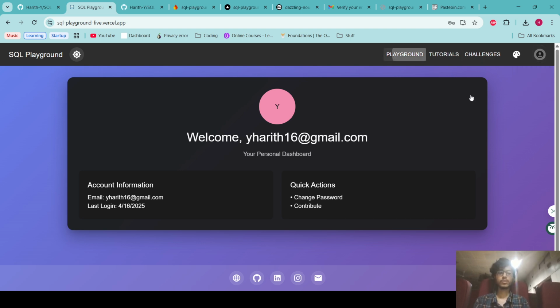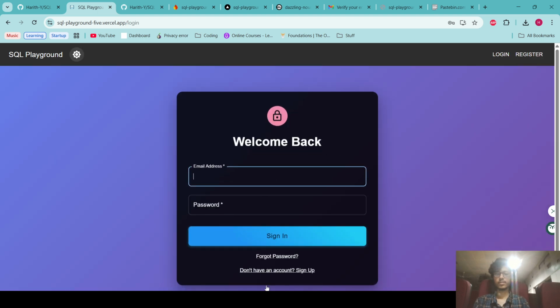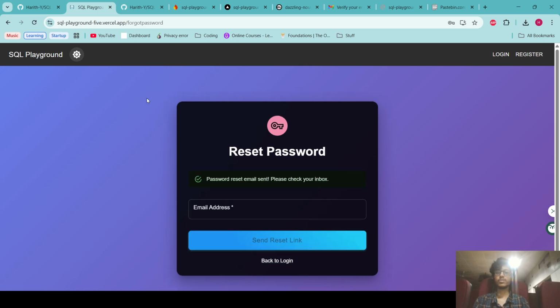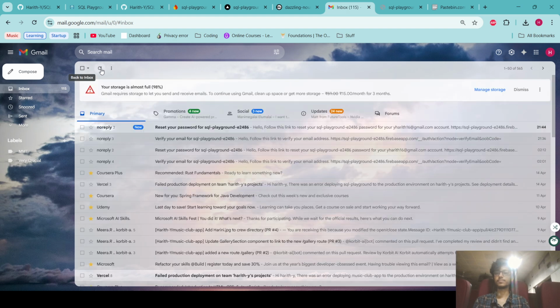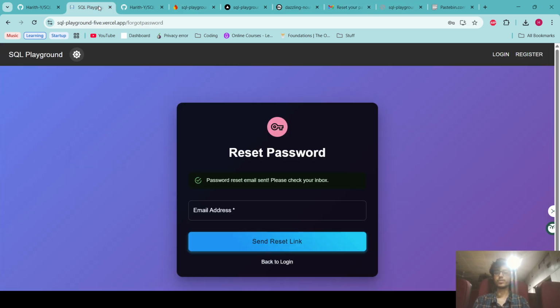One more thing left to show is the import functionality. As I've exported it and downloaded it, we just log out and create another email address. Also, there exists a forgot password functionality, so in case you forget your password, it sends you a reset link to your Gmail, which you can then check and click on the link to reset your password. As you can see here, we got a link to reset your password. Now, I would like to show the import feature.